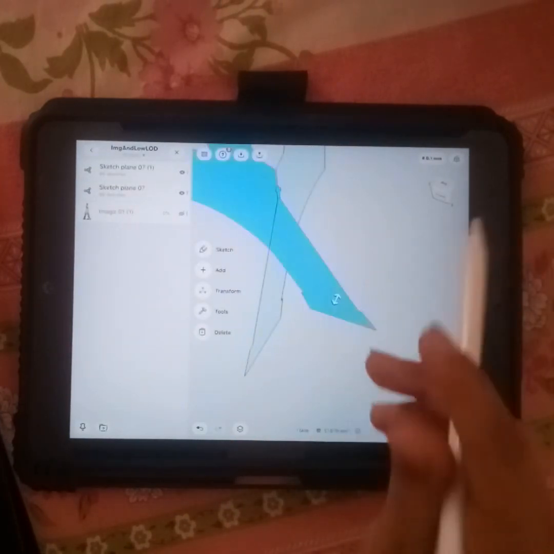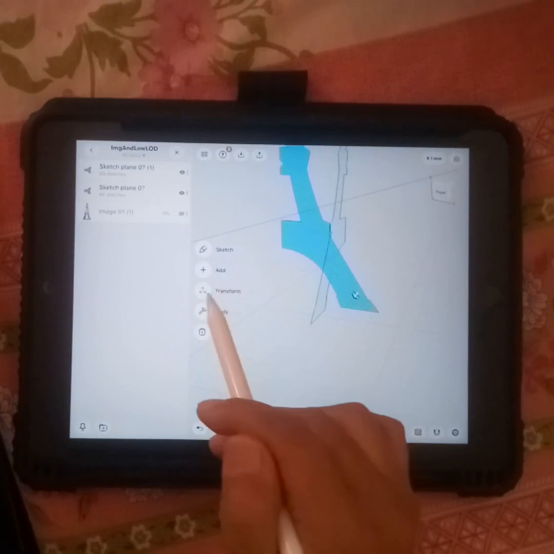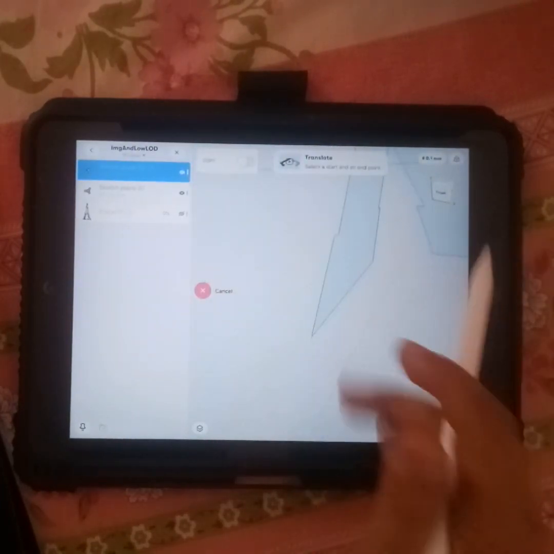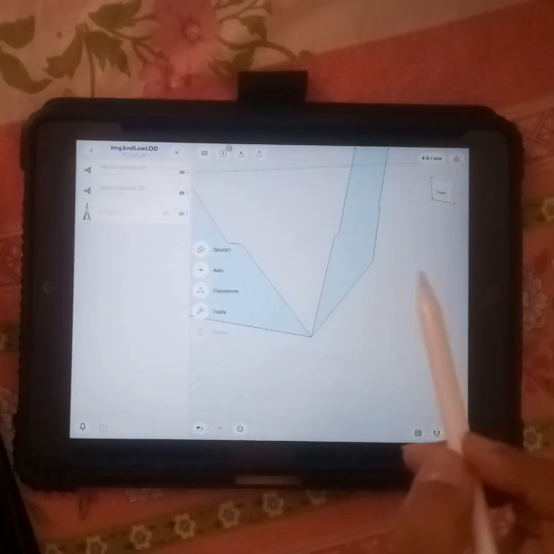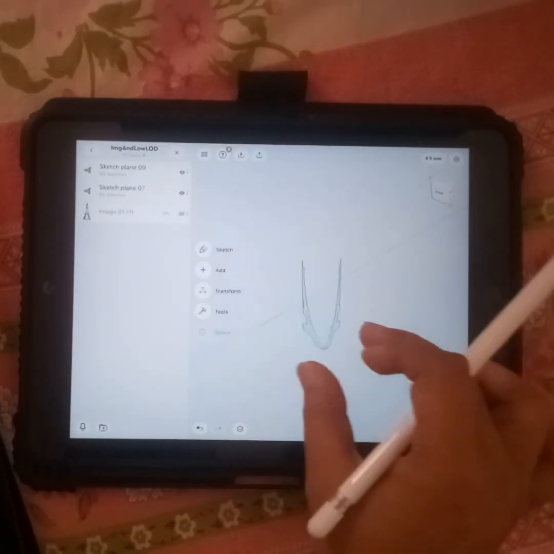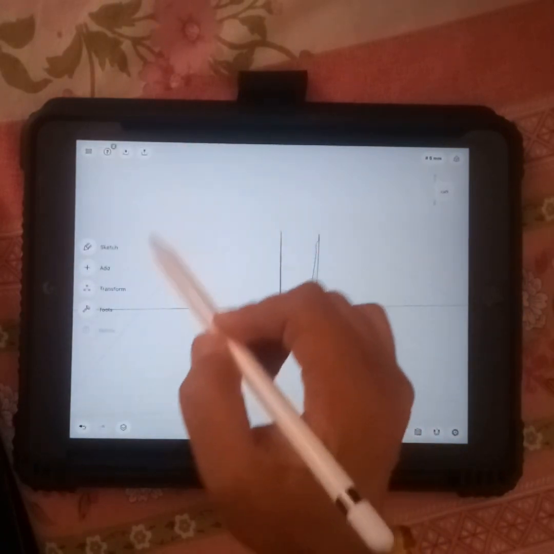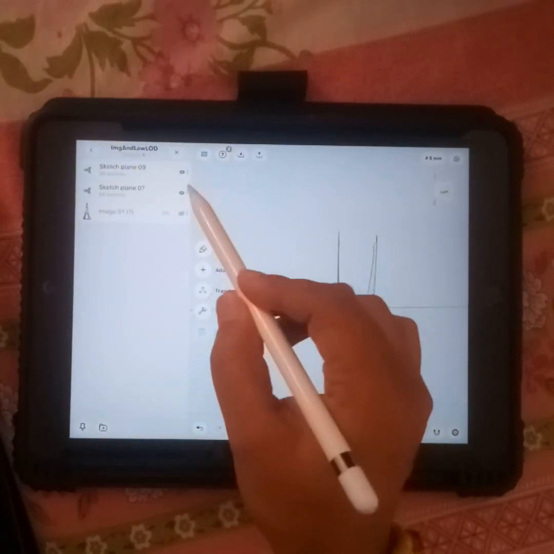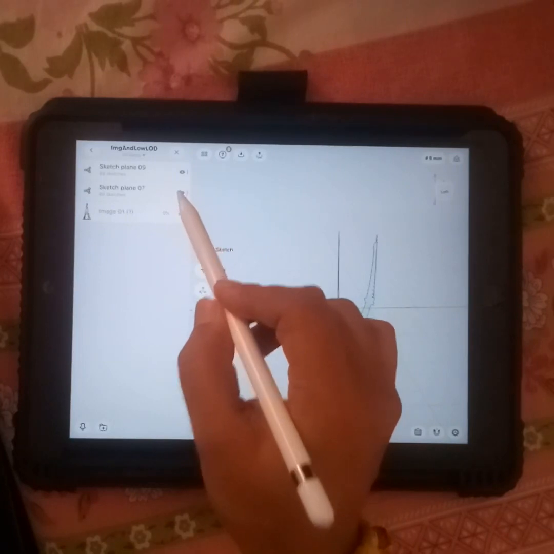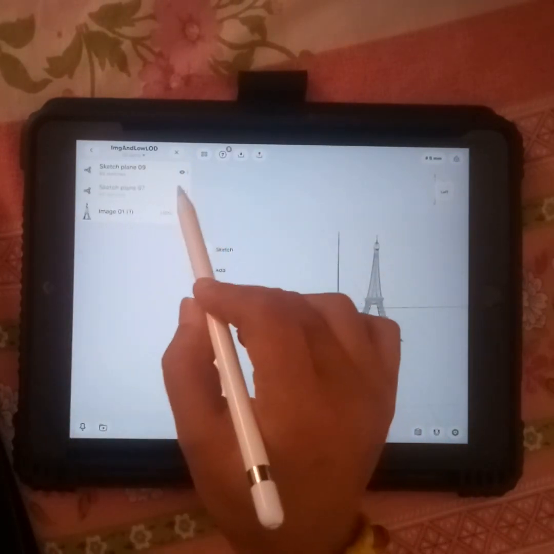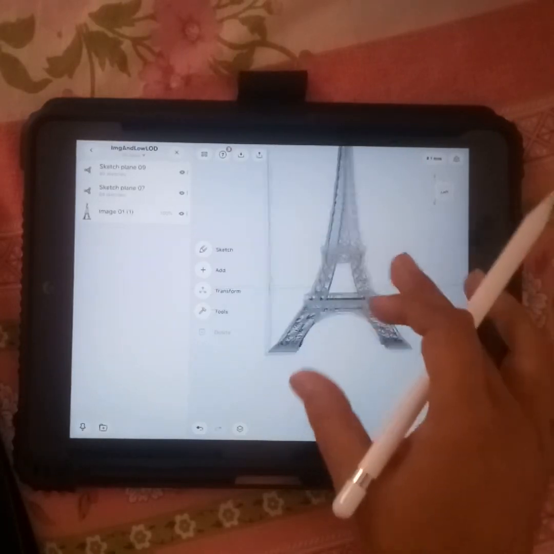Then I will select this and transform it from this point to this point. Okay. So if you go to your previous image, which was like this, in this sketch plane.